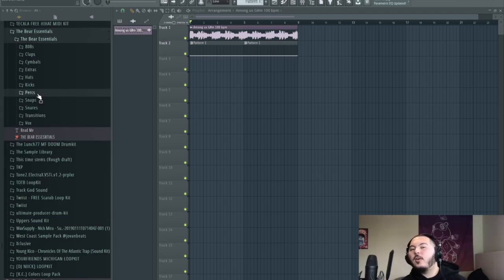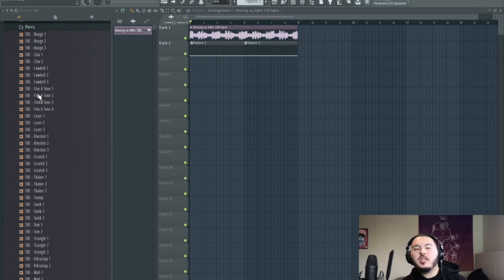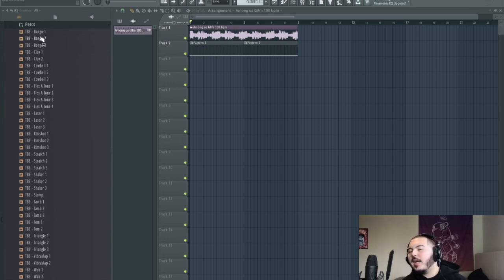Now, my favorite folder in this drum kit is the perk section, just because it has literally any perk that you really need to get that classic Bay Area West Coast sound. So the bongos, claves, cowbells, you know what I mean? Literally DJ scratches, shakers, stomps.